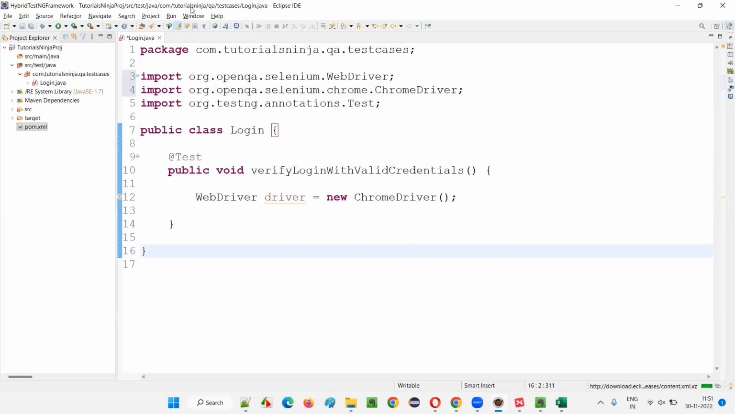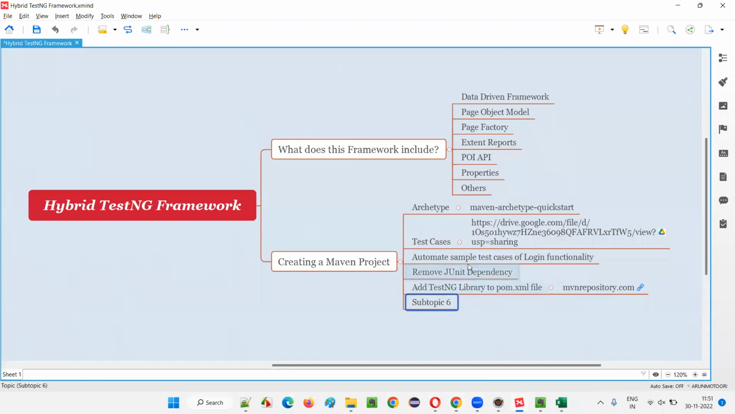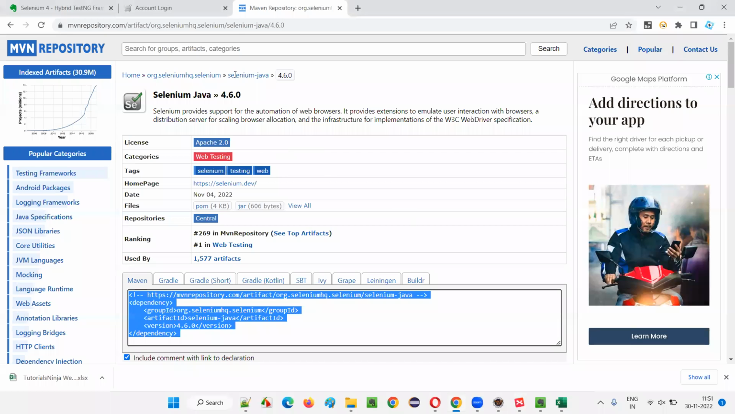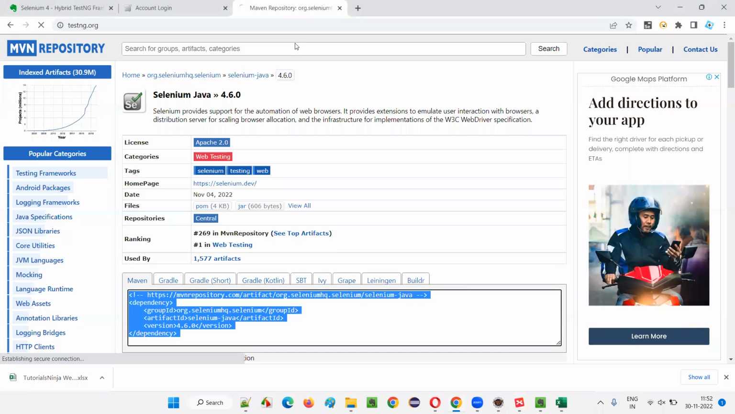So how to install the TestNG plugin in this Eclipse IDE? For that, I have to go to a website, guys. The official website of TestNG. So I'm adding the TestNG Eclipse IDE plugin now. How to add that? For that, I have to go to the official website of TestNG, that is the testng.org website.